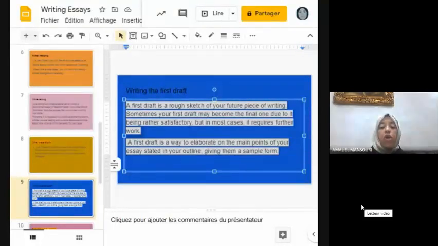So in short, when writing a first draft, you should do the following. Try to follow your outline as closely as possible. Add new ideas if they are relevant. Keep your thesis in mind while writing, and begin where you think is best.